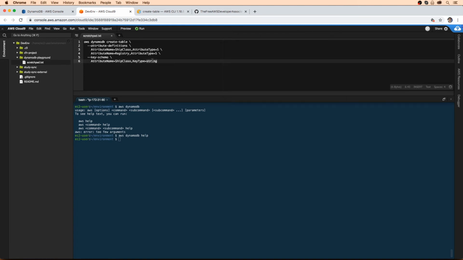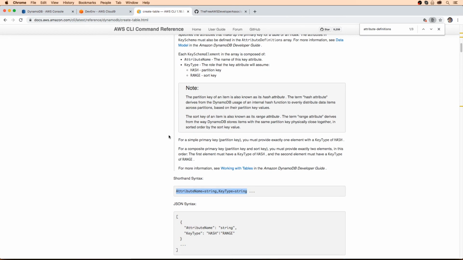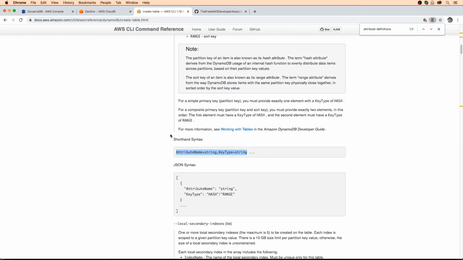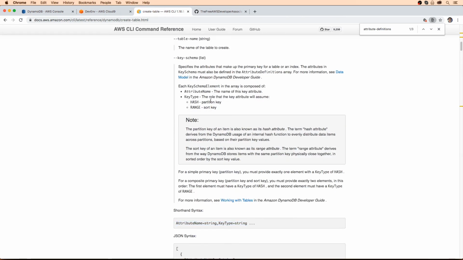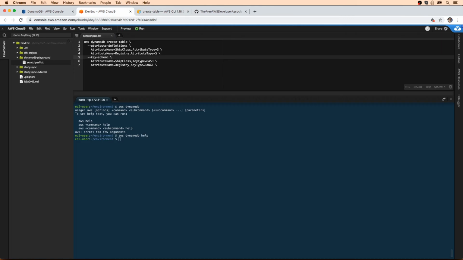And the ship class is going to be the hash. And the registry is going to be the range. Remember I said earlier that DynamoDB used to call them hash and range, and they still appear in the code? This is what I'm talking about. You can see here it says hash is the partition key, range is the sort key. On the exam for the developer associate, you might actually see a bit of CLI stuff here, and then you might need to understand what is what. So just be aware of that.